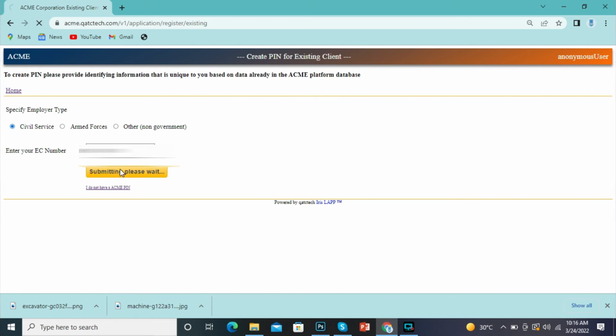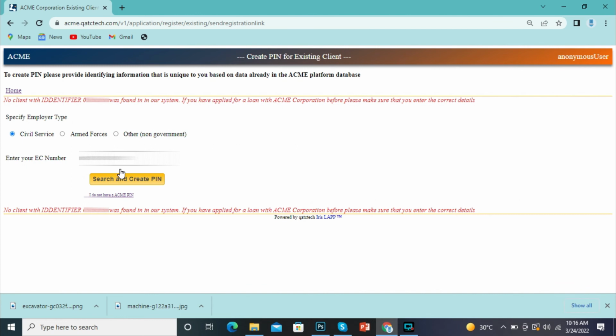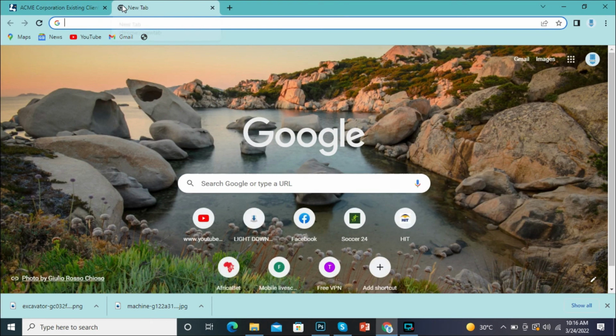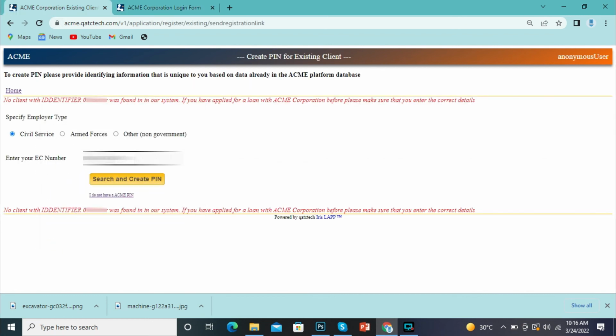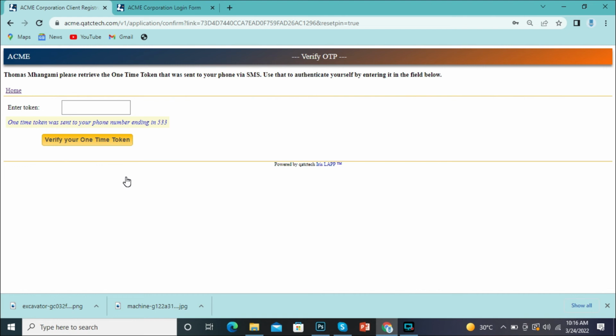Considering that's my EC number, we search. Okay, that's not the correct EC number. 1184R. Okay, let me check for my EC. It's 070. Right, like this. So the message has been sent successfully to the number ending with 593. That's the phone number that I've put in. I have received a token and I will enter the token.